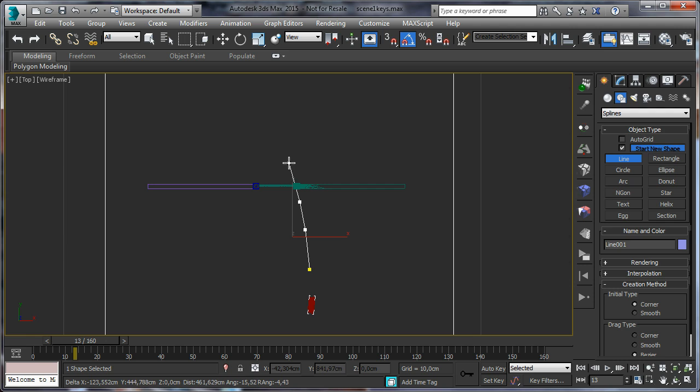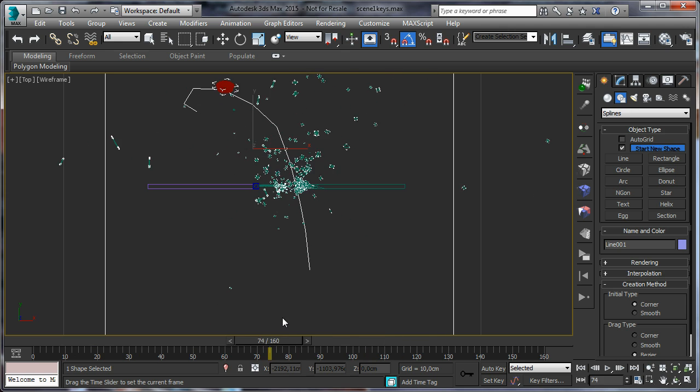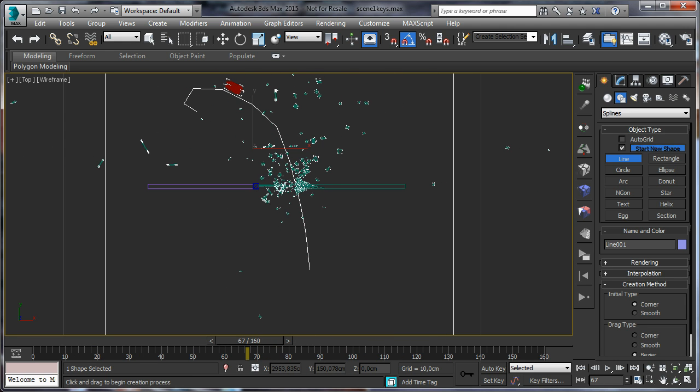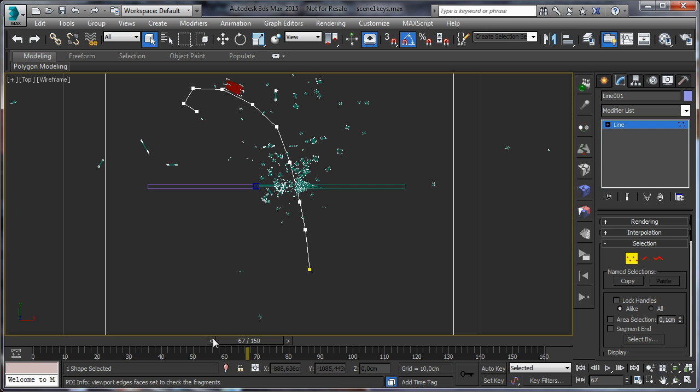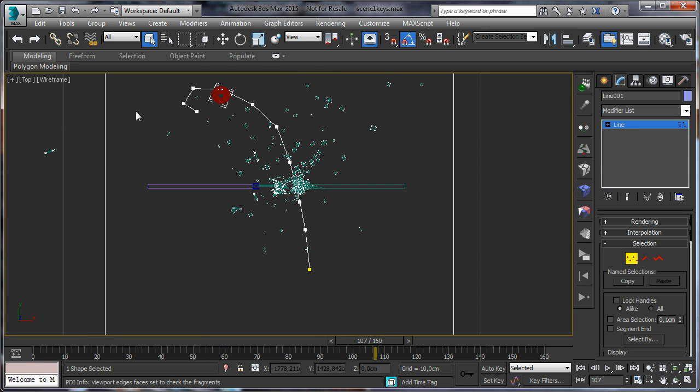I think over here, another point here, and finally ending in this position. Okay, it's pretty good, but I have to adjust the end of the path, removing those knots here, and moving this point more to the middle of the end position of the wheel.